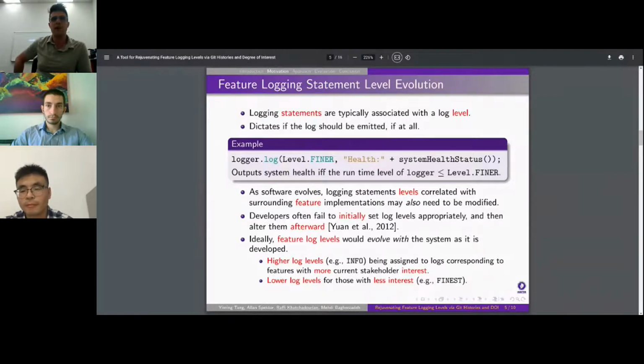As software evolves, logging statements correlated with the surrounding feature implementations may also need to be changed, particularly regarding the levels. Developers often fail to initially set the appropriate log levels, and unfortunately, sometime afterward, they have to change them to fit the context. So our supposition is that ideally feature logging levels would evolve with the system code that they annotate, or document, I should say, as that code is being developed.